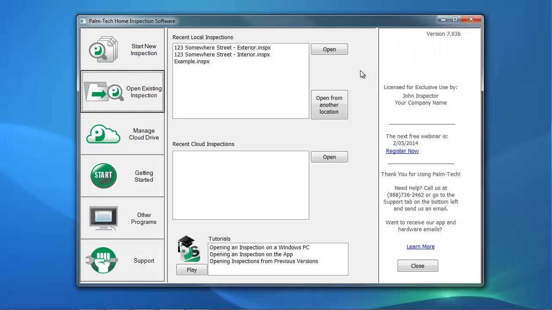This tutorial will show you how to combine information from multiple inspection files into one file. Palmtech gives you the ability to import one inspection file into another. This feature makes it very easy to conduct team inspections where different inspectors inspect different parts of a home, and at the end you can combine all of the information into one file. It is important to note that the import process is only available in the PC version of Palmtech.